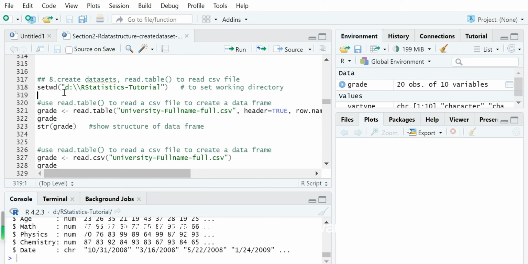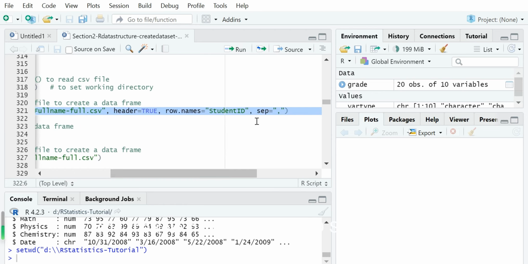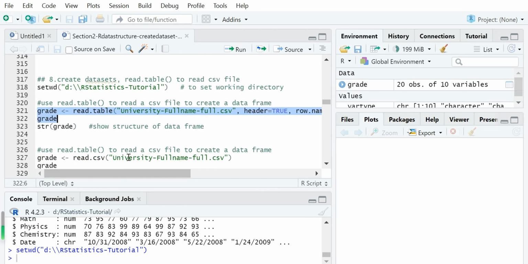First, set the working directory. If you want to read a file, we set the working directory using the setwd function. Be careful, if you use Windows, you can use double backslash. Sometimes, if you use single backslash, you cannot read the file. Then we read a file from the working directory, the university full name file, full.csv, header is TRUE, the row.names is student ID, and sep is comma.